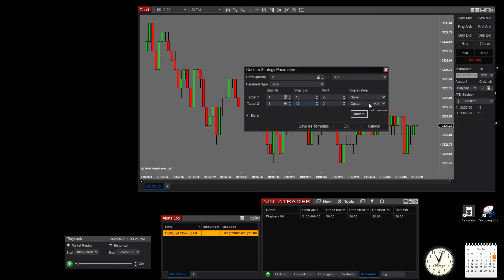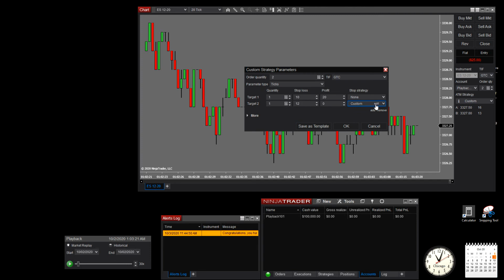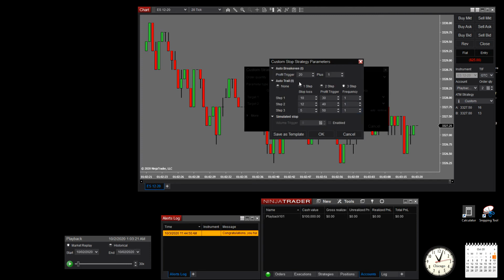separate. Now with the custom stop strategy, I didn't title it, but I do have my ones that I've saved as a template. So let's just go into this custom one. And you can see what I've done here. The profit target is 20. And you can leave these zeroed out.